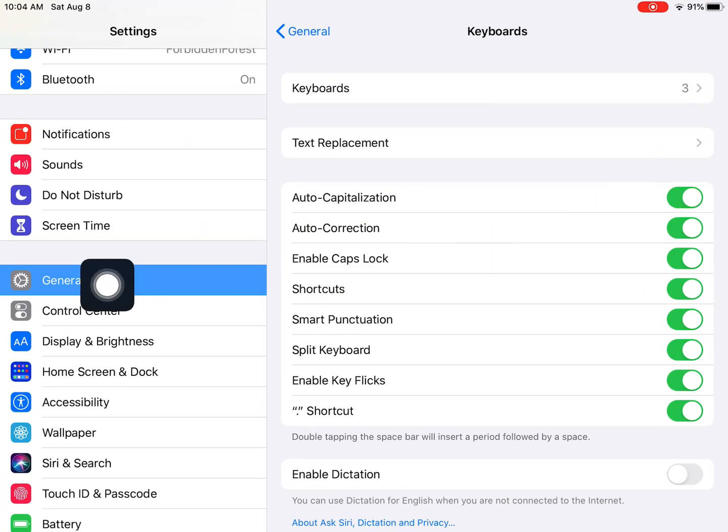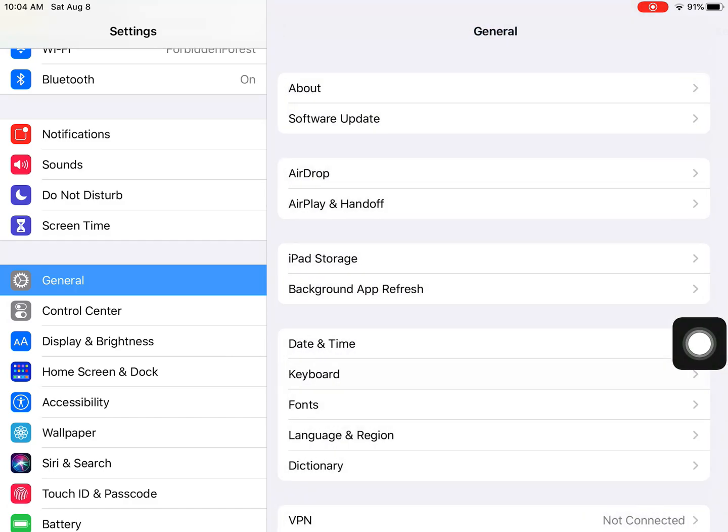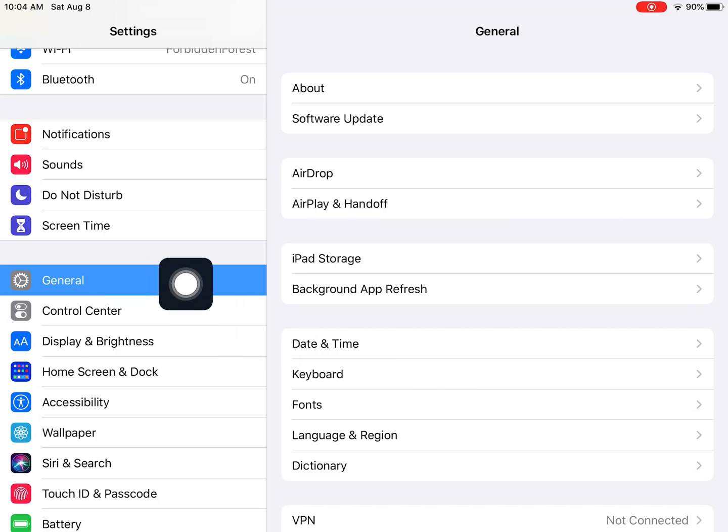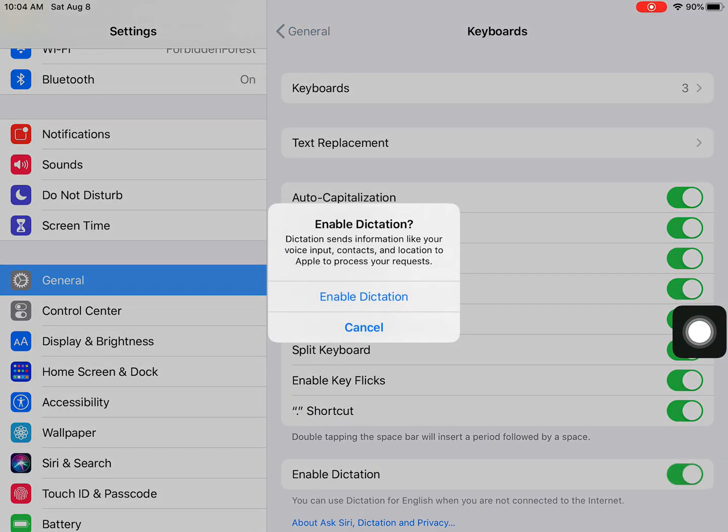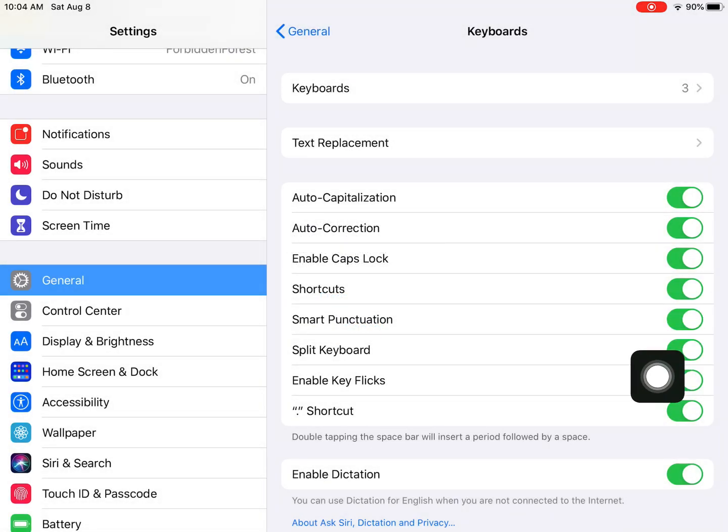Again, I'm at my general, and then I clicked on keyboard. Let me show you that one more time. General to keyboard. And then I look down to the right hand side and I find enable dictation. This is turned off right now. I need to click that so it's green. I need to click enable dictation to allow it to occur. And now it's turned green.